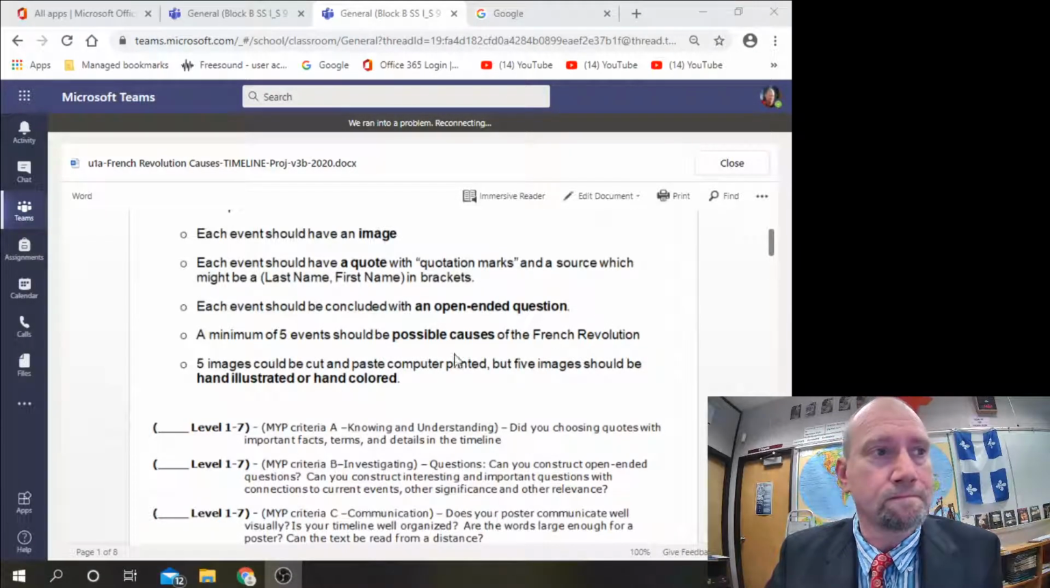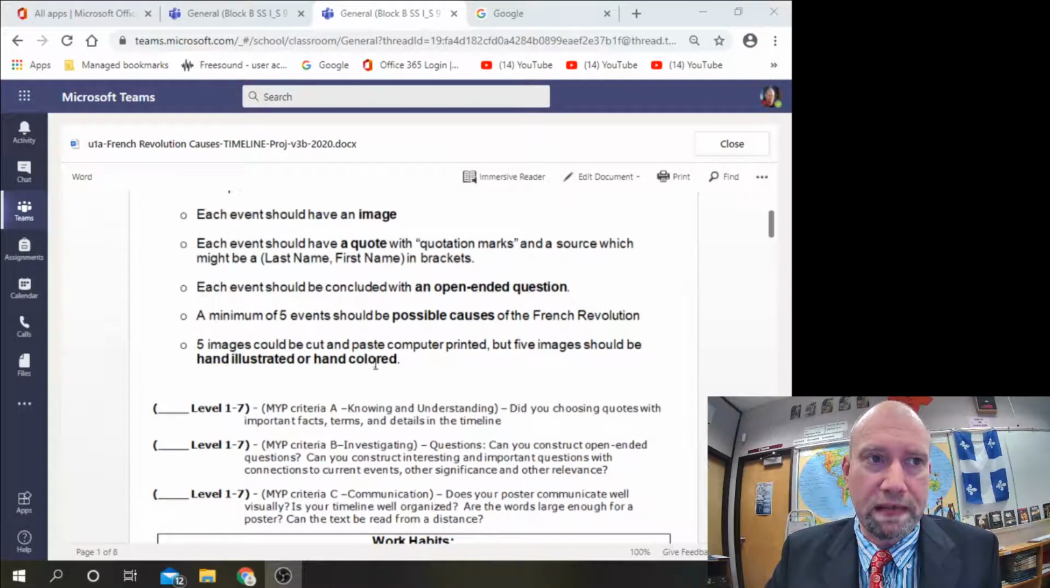It could be more. It could be all your events. It could be events from before the French Revolution happened. 5 images could be cut and paste, computer printed, but 5 images should be hand illustrated or hand colored.